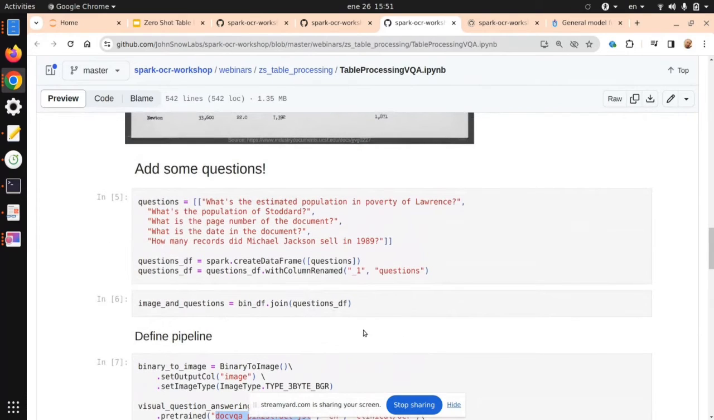And the next thing we do is we add some questions for this image. So things like what is the estimated population in poverty in Lawrence? What is the population of Stoddard? What is the page number of the document? What is the date in the document? How many records did Michael Jackson sell? No, this is not an error. This is actually on purpose. I'm going to explain why we have this unrelated question, but yeah, this is connected with confidence scores.